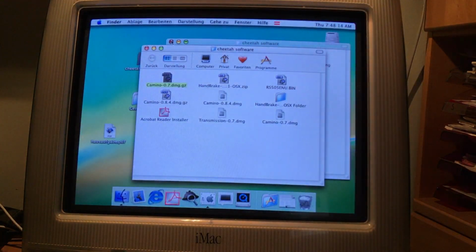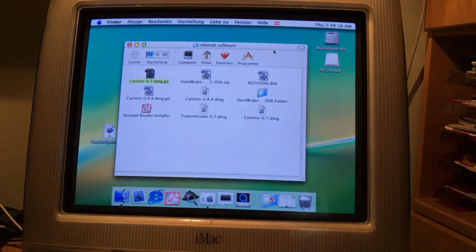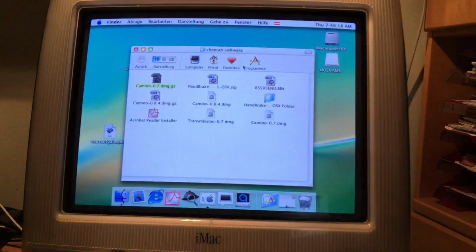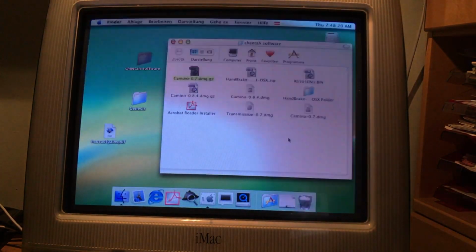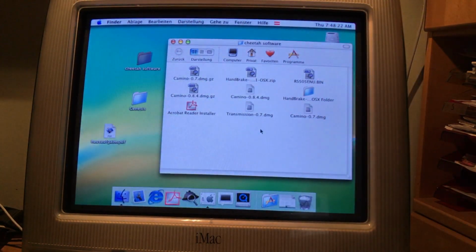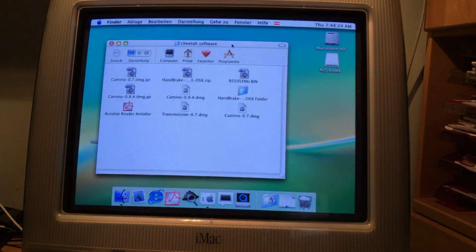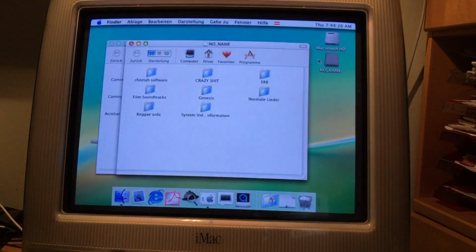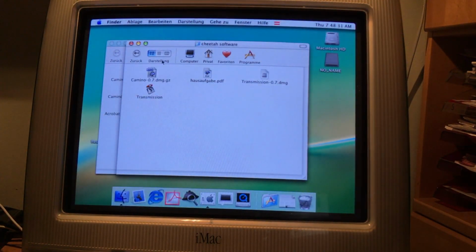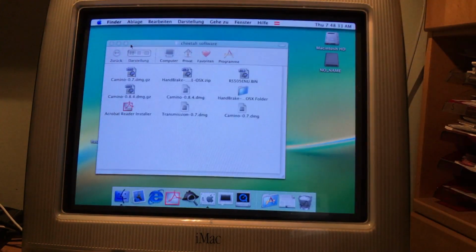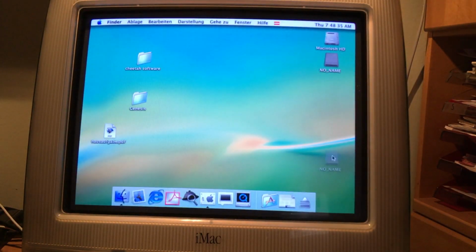Did it work? Yes, it is here. No. Wait. Where is it? What? Wait, it didn't? It did not mount, guys. Why not? Do we have something else here so we can eject the flash drive? No. The transmission is already unzipped. Oh god, guys, this is very annoying.